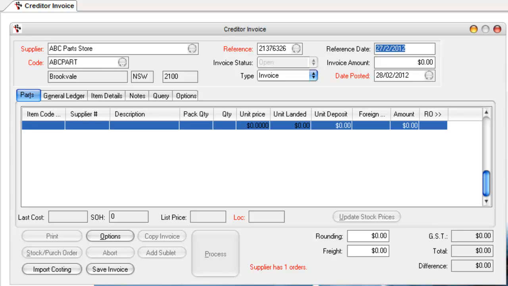So I hope that's just a little trick that will save you, just make it a little bit more efficient for you to enter in some transactions. So I hope that's valuable to you.